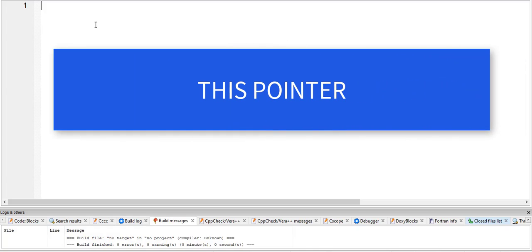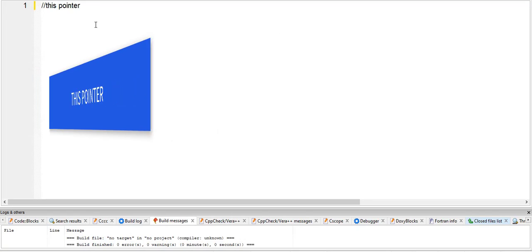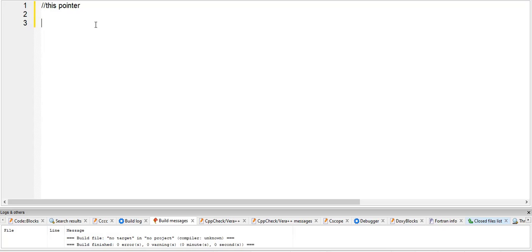So in this particular example, we will see how to create a class and then use the this pointer to modify a get function and also display the address. Okay, so we'll create a simple class student.